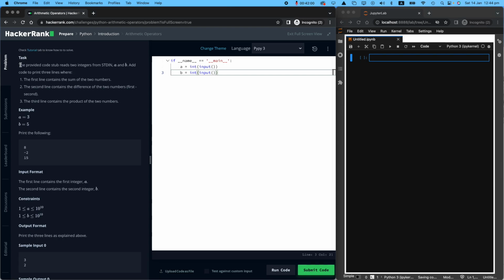What is the task? The provided code stub reads two integers from stdin. This top area, the white area, is called the stdin, where we write the code, and stdout is the bottom where the output comes in.